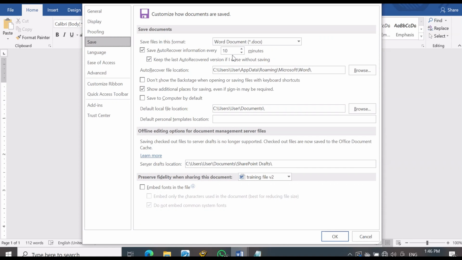So that means you can adjust this timing here. Instead of 10 minutes I can make it 2 minutes. So what that means is that even if I forget to save, as I am typing, automatically every 2 minutes this document will save for me. So if something happened and I didn't save before the document closed, it means that the document has saved for me every two minutes. So that is under file, options, and then you come to save, and then you come to save AutoRecover information. Set the time based on your preference.